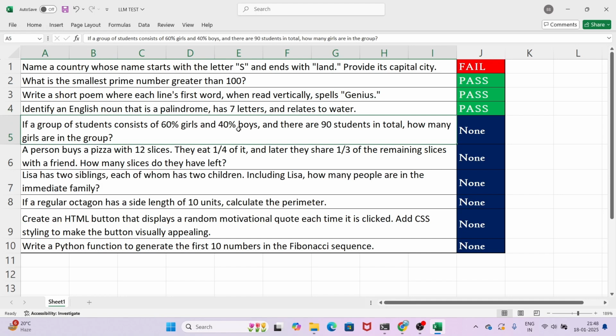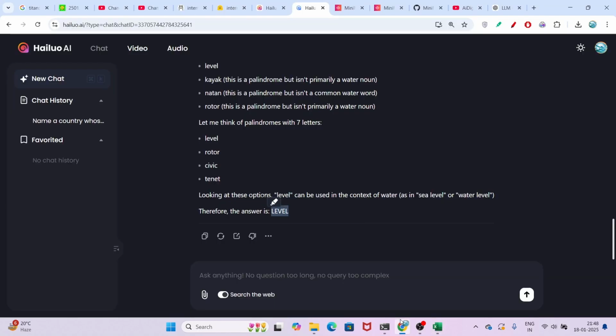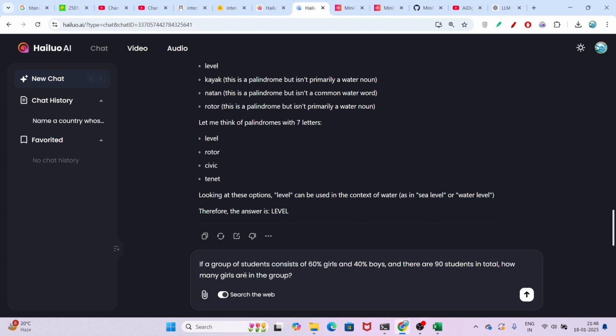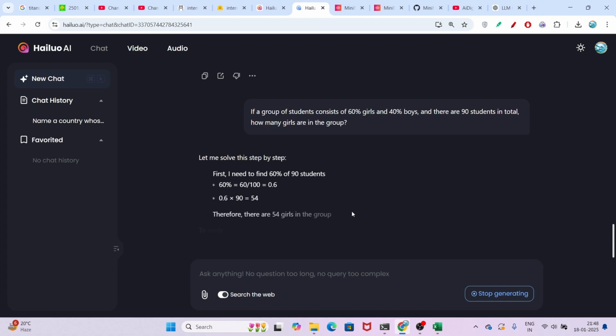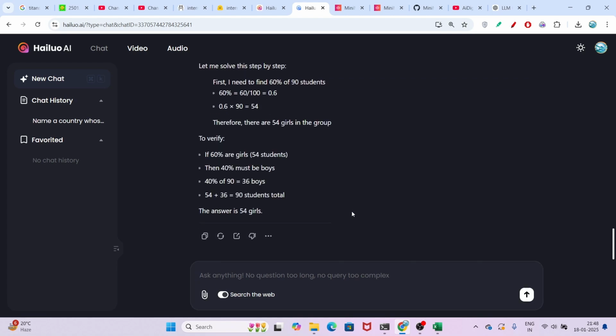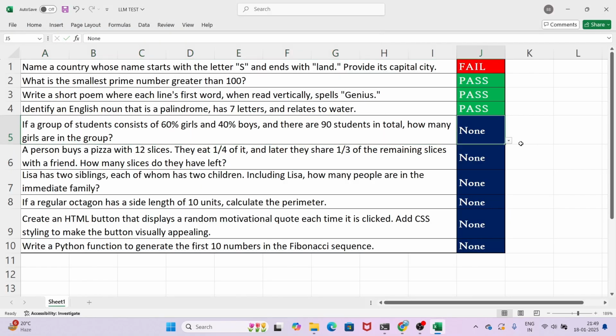Now we'll go to the next question. If a group of students consists of 60% girls and 40% boys, and there are 90 students in total, how many girls are in the group? Interesting question. This is the question that we actually solved in our school days, right? So press enter, and I think it will be able to solve this question. The answer is 54 girls. So I will mark it as a pass. It has given the correct answer.